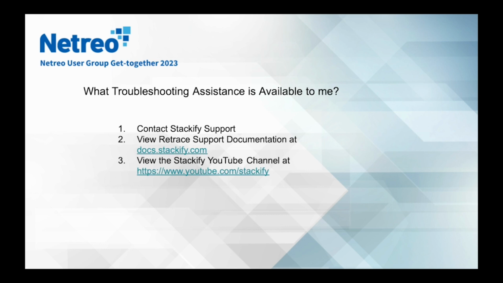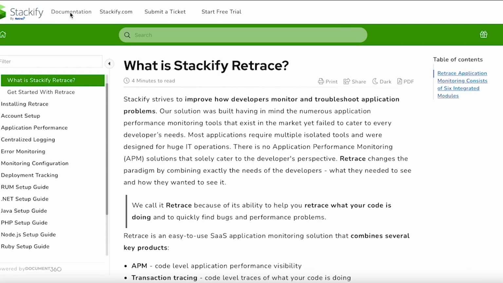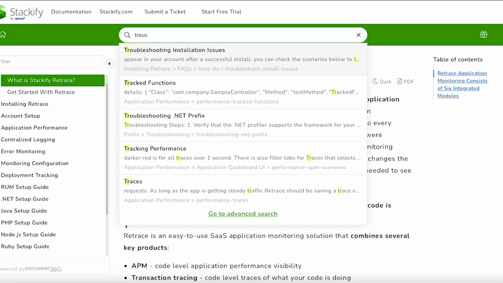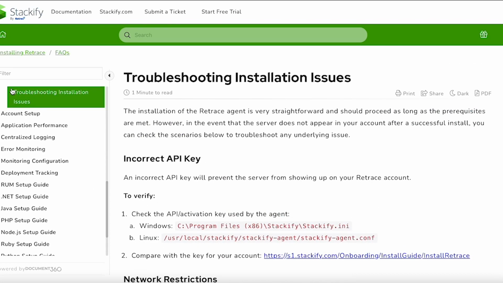Another way is by using our support documentation on our website, docs.stackify.com. Here, you can see the Stackify documentation website. To get to the documentation, we're simply going to click on the documentation link at the top of the screen, and that'll redirect us to where all the docs for the different topics and information can be found. In this case, I'm going to use the search feature to search for the troubleshooting installation doc that will give us more information about the specific steps we can take to troubleshoot why the agent isn't appearing in the account.